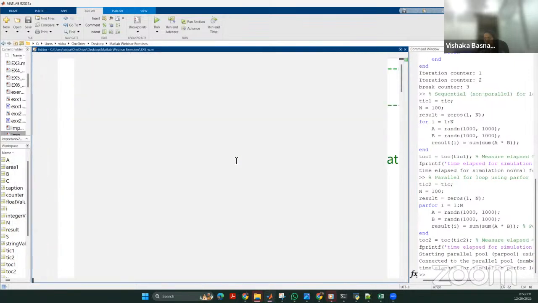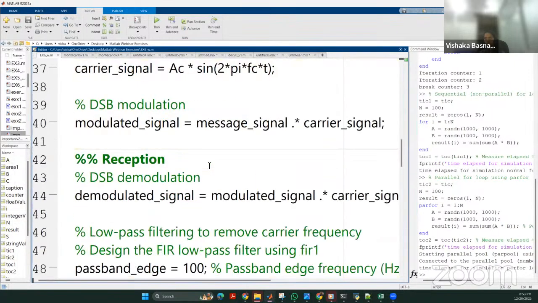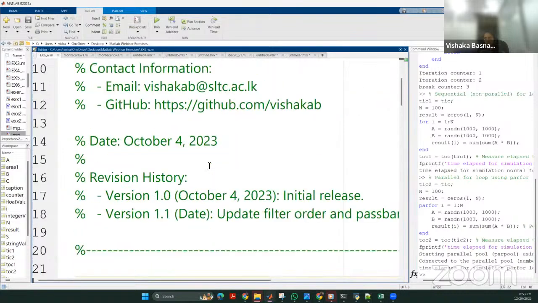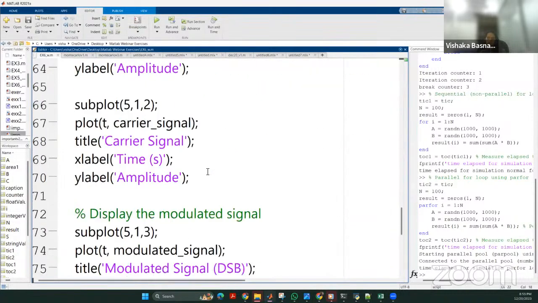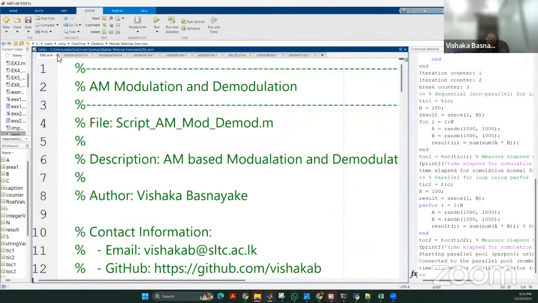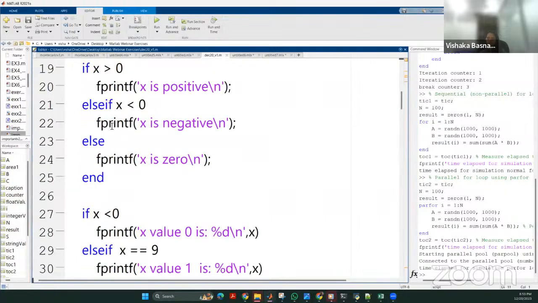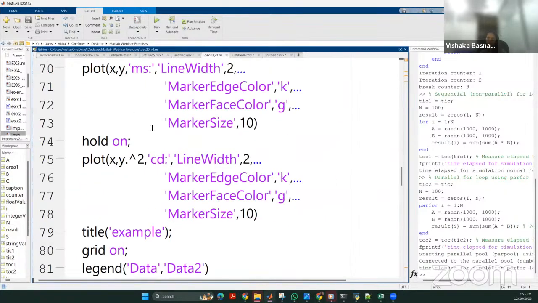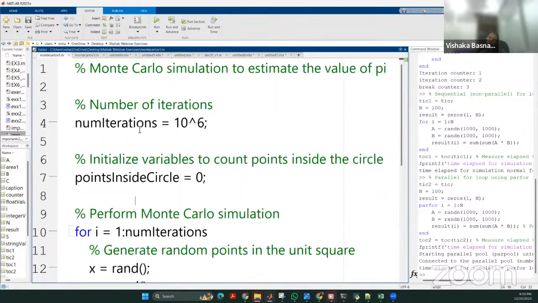Right. So I think I have many things to cover. Regarding the code script writing, I have discussed it up to some extent, and I think I have completed it up to some extent. Another thing that I wanted to discuss about the simulations in MATLAB is the Monte Carlo simulations.